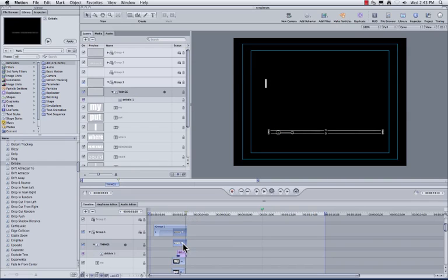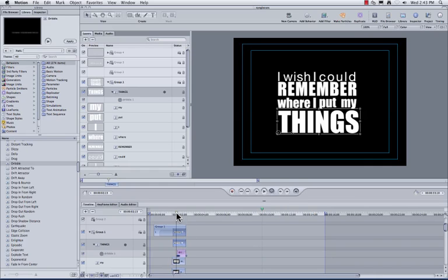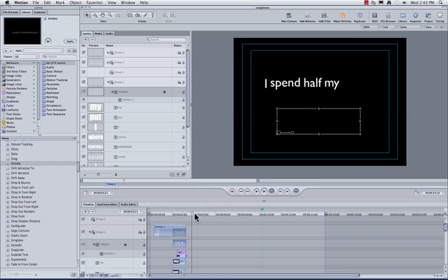So I'm going to go ahead and click the text, line it up with my effect, hit the Out key, the O key, and that's it. It'll go off. And the next group comes in.